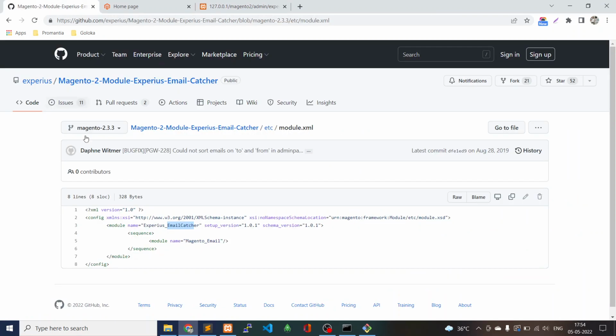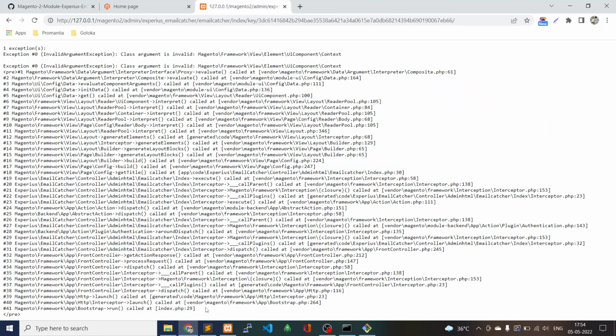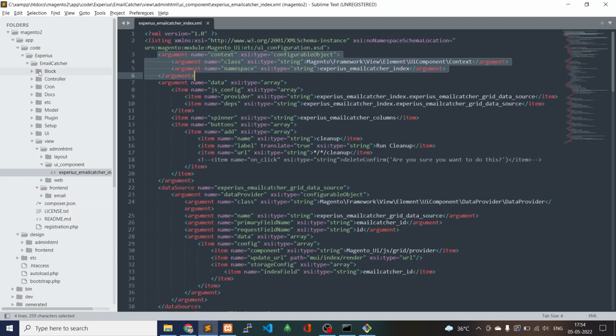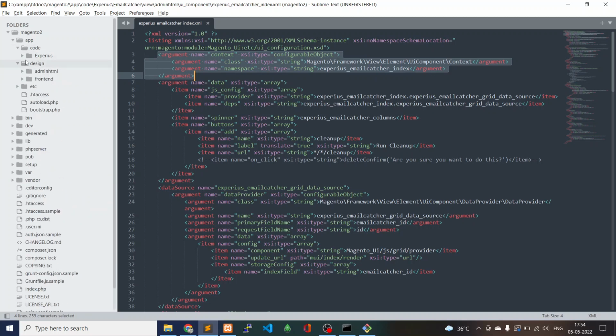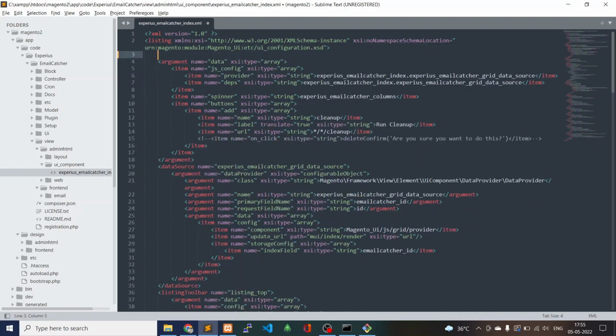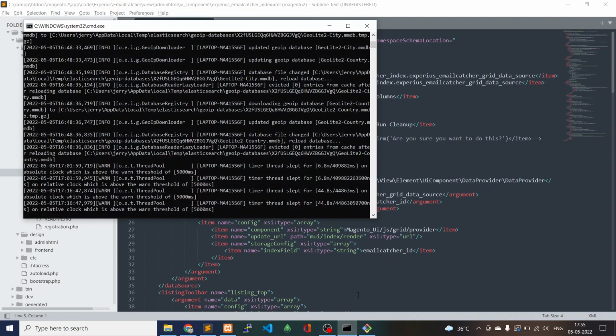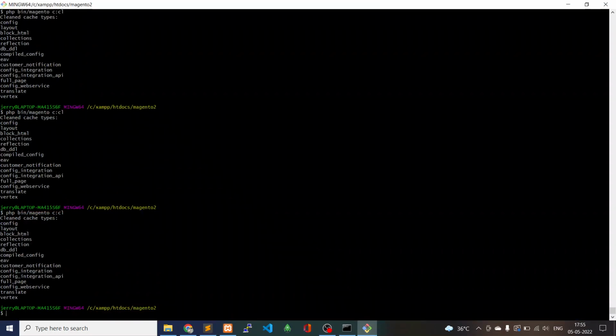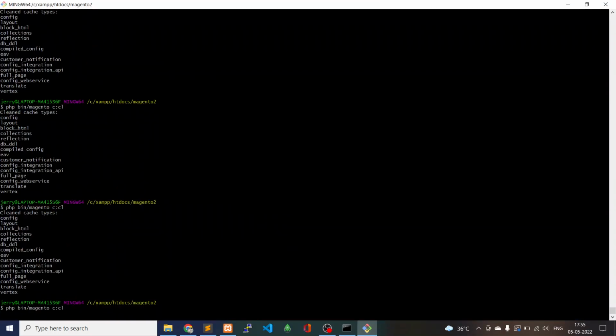Once you go with the Magento 2.3.3 branch, for that you should go to app code Experience, open view admin HTML and the UI component. We have to remove or just comment it out. So I'm removing this and then saving this file. If you make any changes in an XML file, you should clear the cache. So just clear the cache.